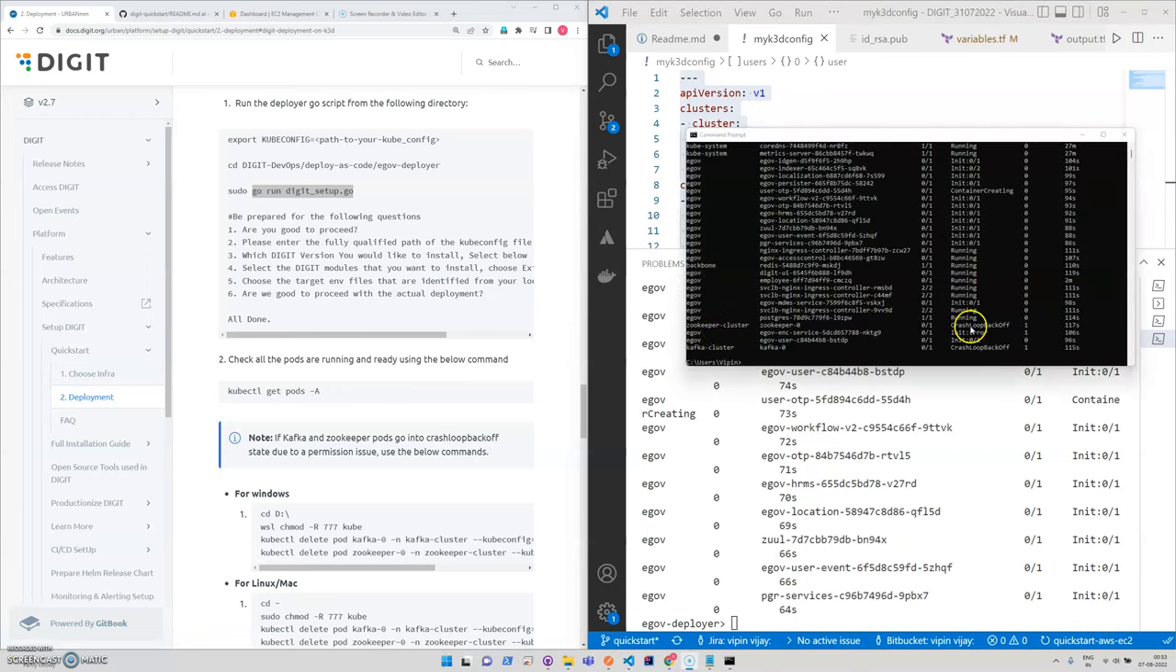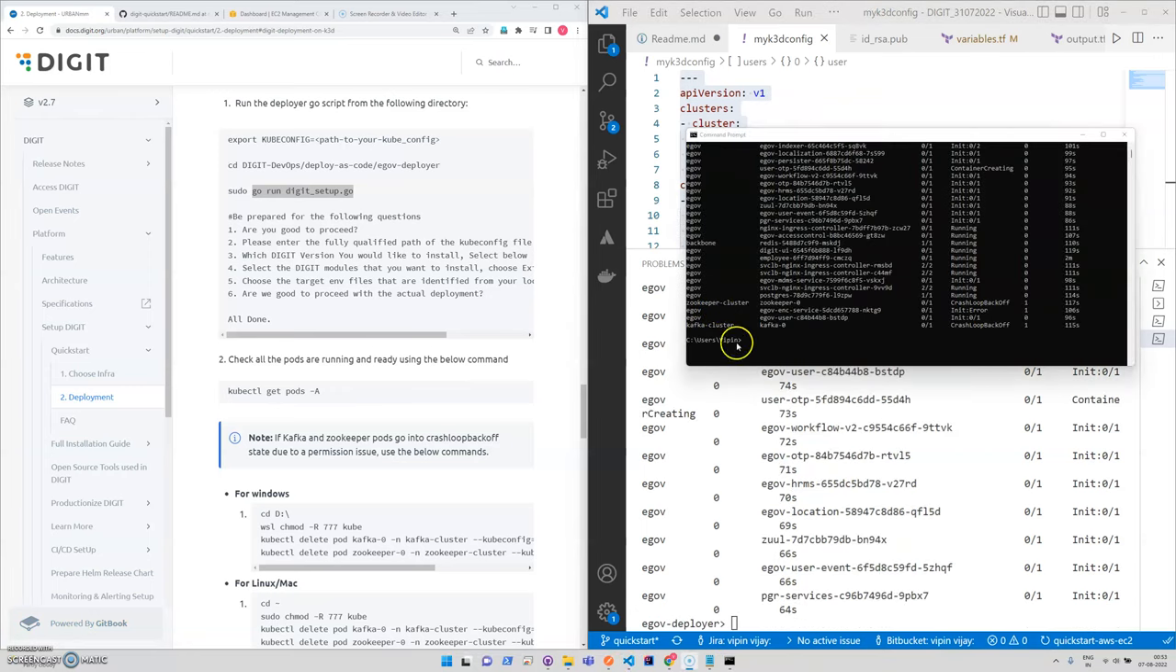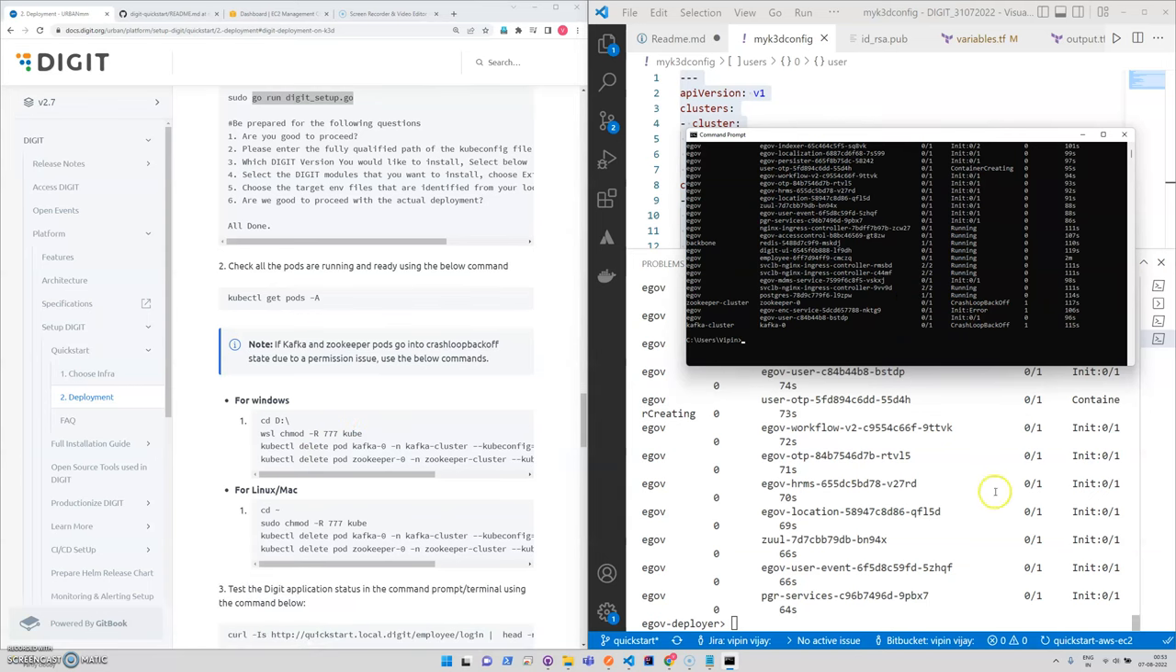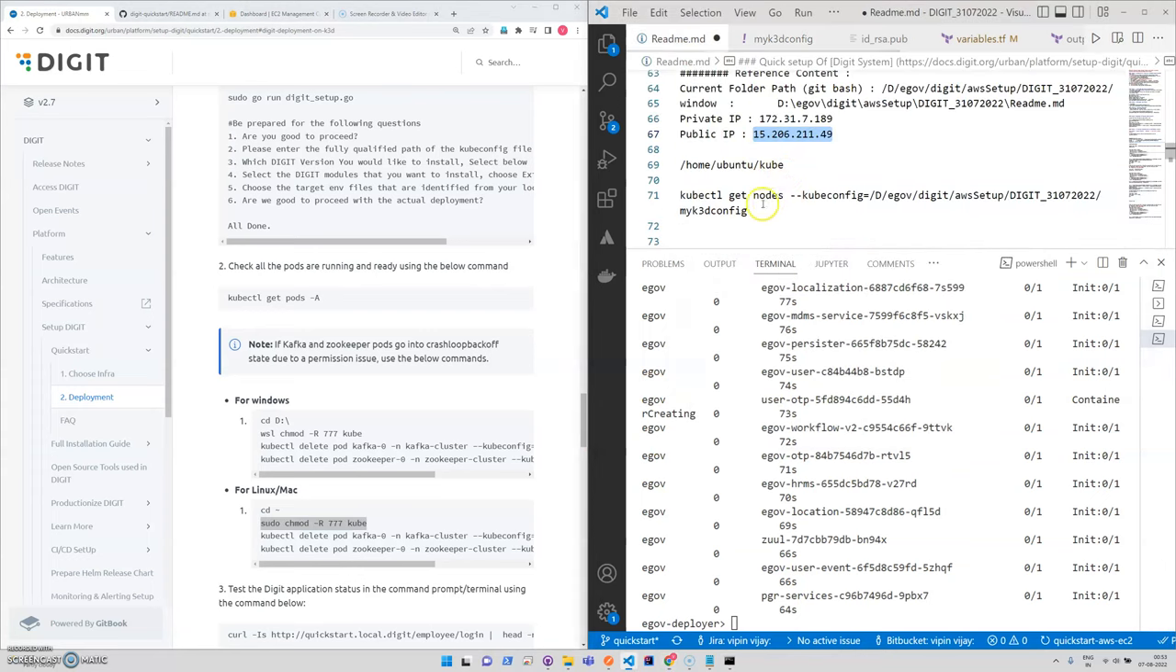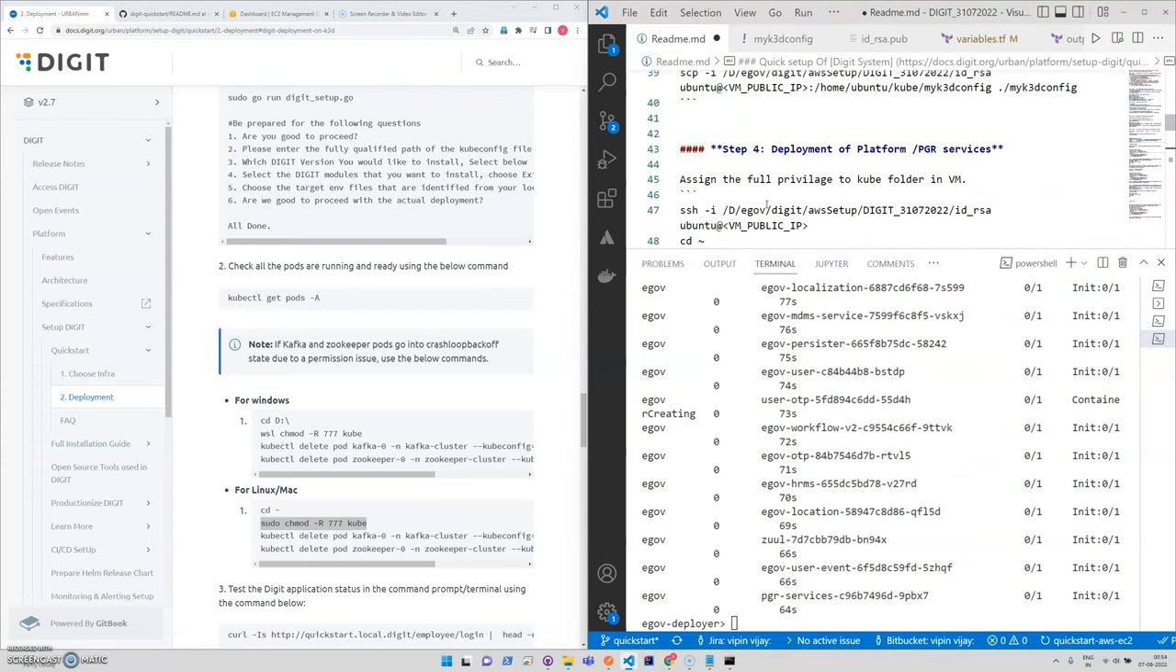Okay, so there's some problem with the Kafka cluster. Both are having a crash loop back-off problem. For that, the ECO team has already mentioned the solution. So again, we need to go into the cluster and get the permission, and then we need to see.